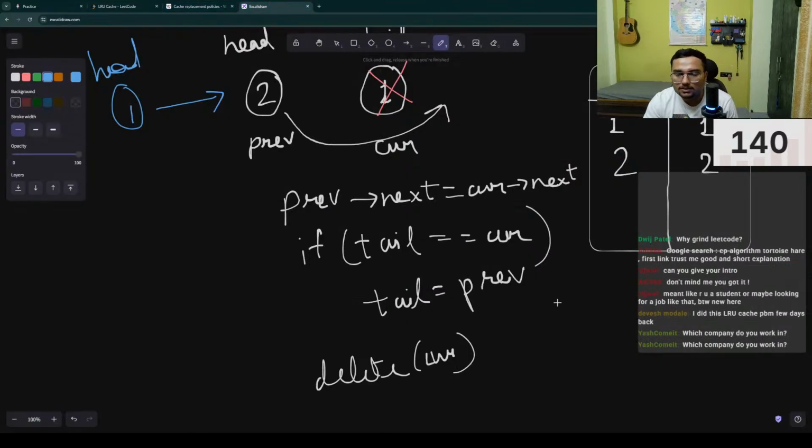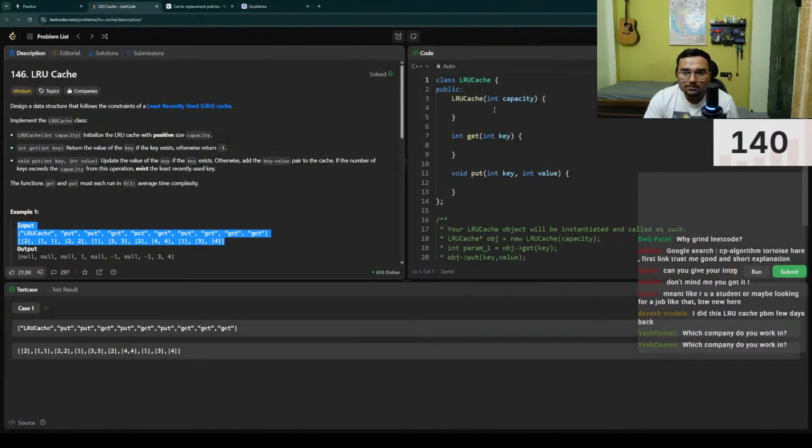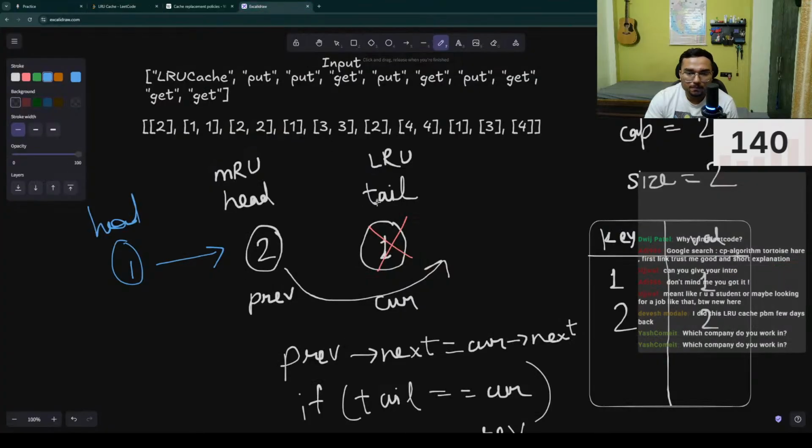Okay, let's take a look at the design again. So we need to keep track of size. We know the capacity. In put, when size is less than capacity, we create a node at the front and we push it. In get, we find the node here, we delete it, and then we insert it at the front again. So get operation is the main deal.